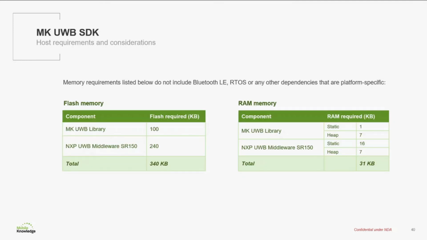The microcontroller will also need some sort of flash or non-volatile memory to store the software image and to execute from it, and volatile RAM memory to store temporary data, execution state and context. In terms of flash, about 340 kilobytes of memory are needed, of which 100 kilobytes are used by the library and the rest by the NXP middleware. Regarding RAM memory, about 31 kilobytes of RAM are needed.